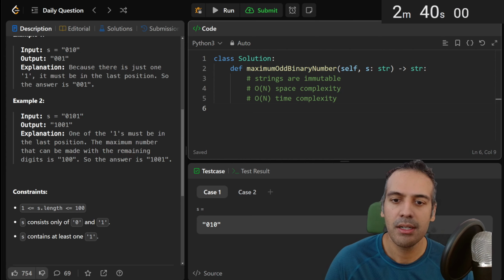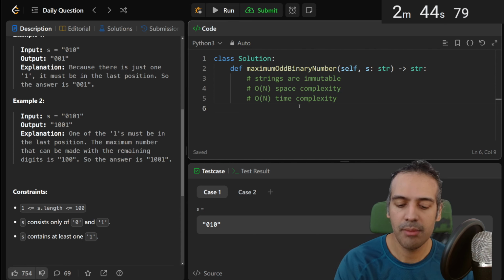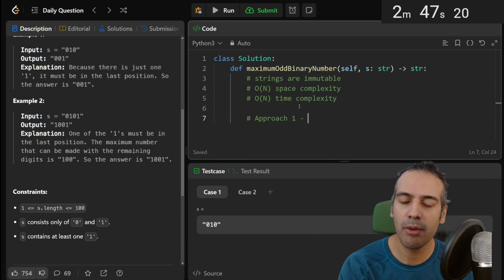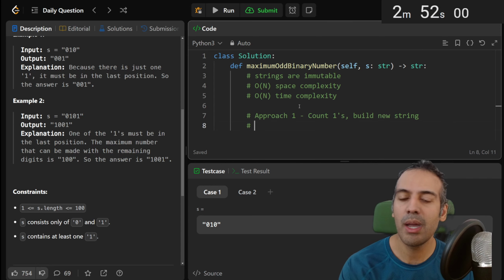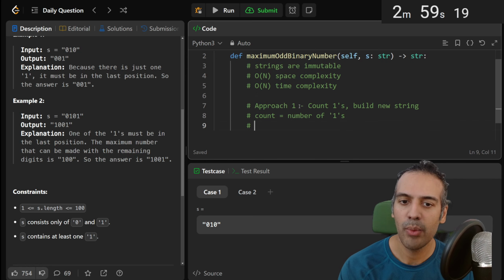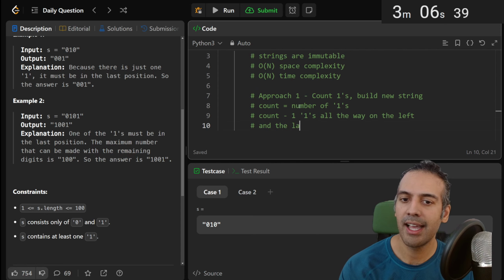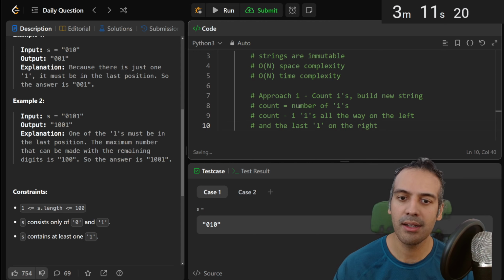So let's think about any other approaches we might do. Technically sorting the string is an option. I don't think we're going to do that. The approach we're going to do is count 1s and build a new string. The way we build that new string is, let's say the count is equal to the number of 1 digits. We're going to take count minus 1 1s all the way on the left, and the last one on the right. That's how we make our string, and we return it. And we're guaranteed to use up all the 1s and 0s, and we're good to go.